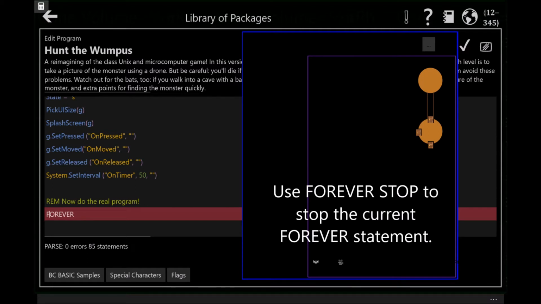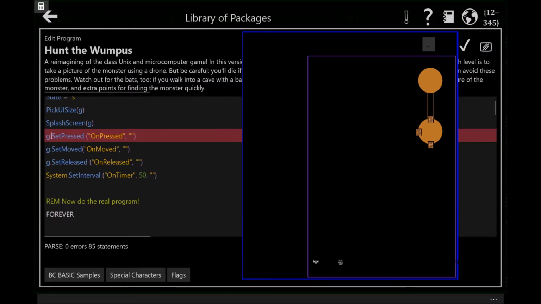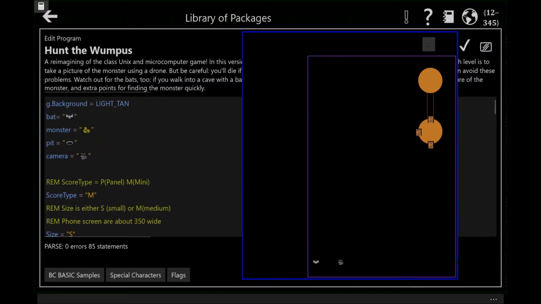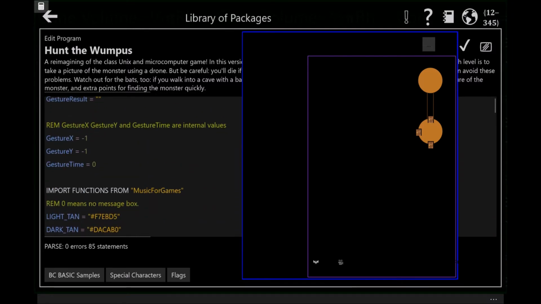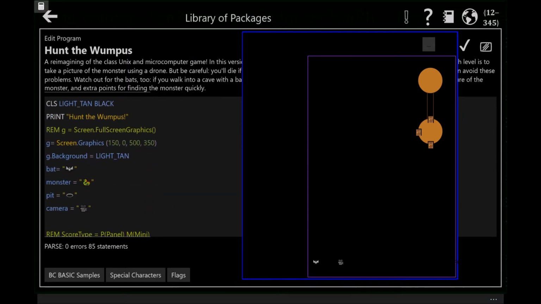I'm not doing nothing, but I'm waiting for something to happen. I'm waiting for a timer to happen. I'm waiting for Bluetooth data to come in. I'm waiting for the user to click on the screen. The pressed and moved and released are all on a per graphics area basis. So you say G, which is where I made my graphics. Here I made my graphics, in a certain spot, and it's 500 tall and 350 wide.